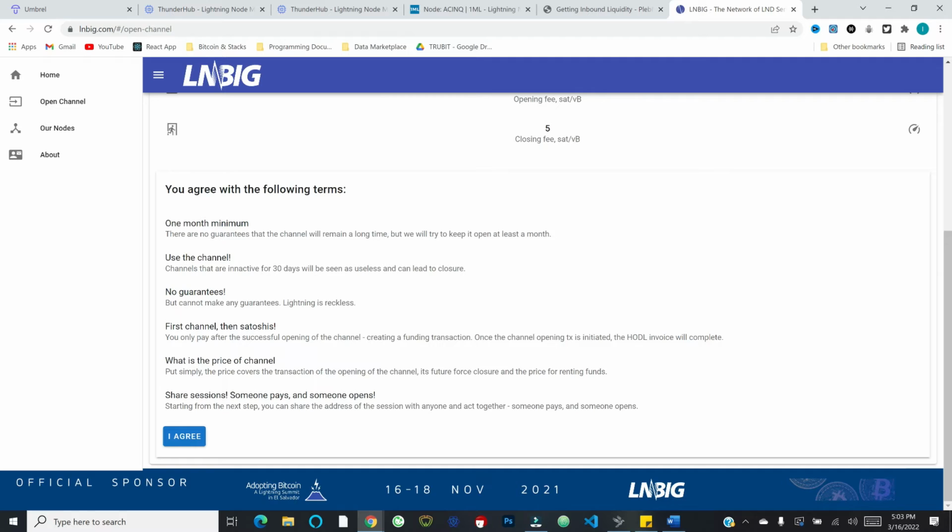This is basically them being conservative. There can be things like channel closings if nodes go offline. There can be bad things that happen if channels are closed disruptively, but that is less of a problem, particularly with something big like LN Big. But just be advised that if your node is offline for an extended period of time, your channel partners may choose to close things out and settle the balances accordingly. So let's go ahead and hit I agree.